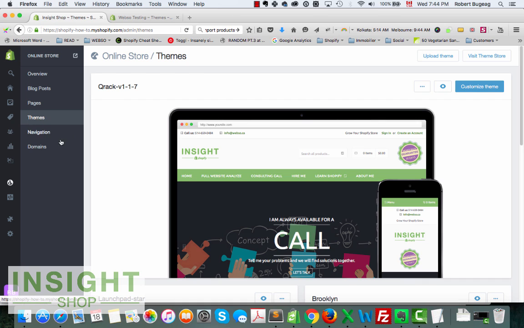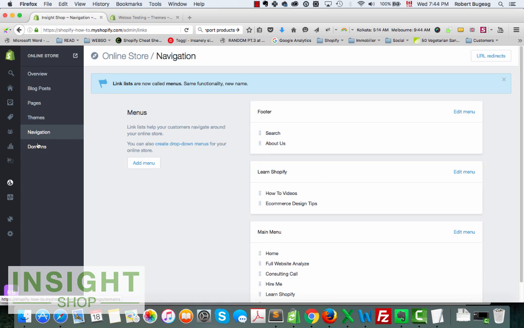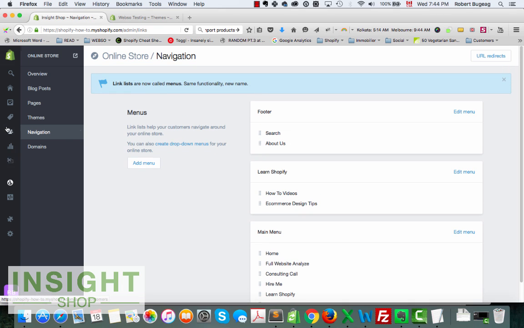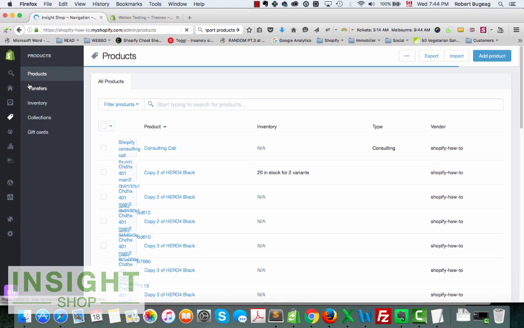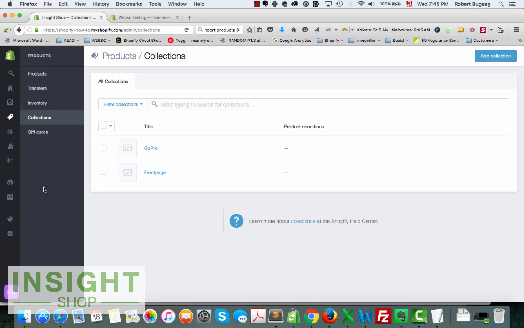So we have that. You have to know that some items you won't be able to transfer, like navigation. So your menus, you're going to have to add them manually, and same thing for collections. So inside your products, the collections, you're going to have to add them manually. If you have just a few, it's okay. If you have a few hundred, that's a different story.